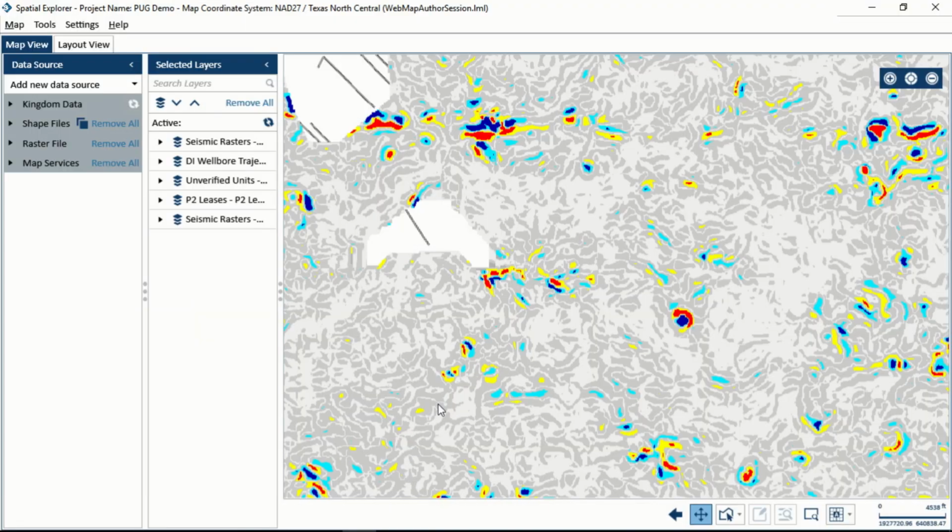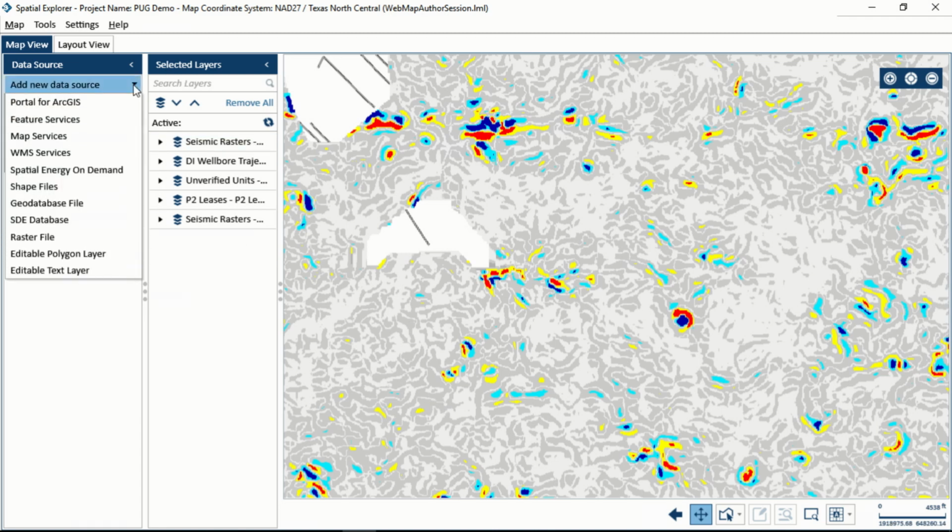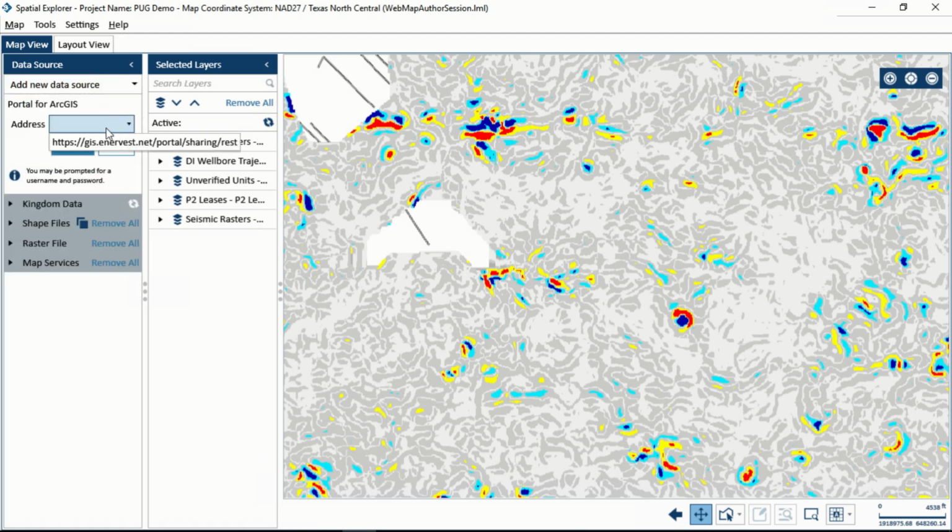Our Geo Scientists spend the majority of their time working in Kingdom. They create subsurface models and plan new wells. Here we have a maximum curvature seismic map with highlighted colors representing faults. For geos to be able to plan wells, they need to see land data on the map. Spatial Explorer can consume many different formats, but most importantly for them is the ability to connect to our portal.